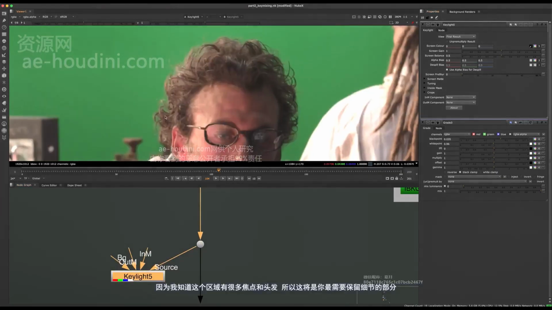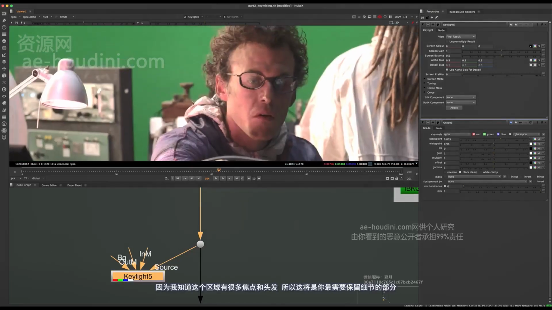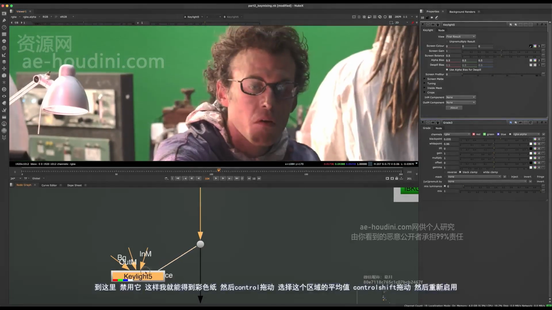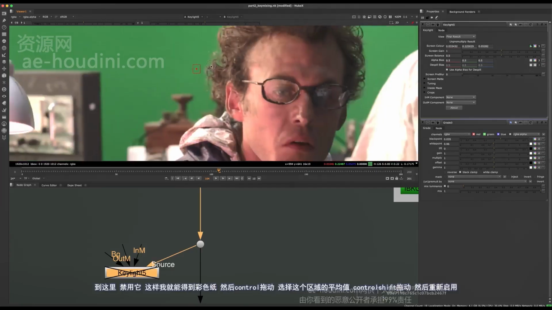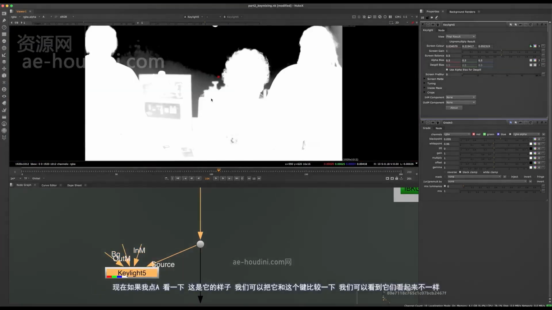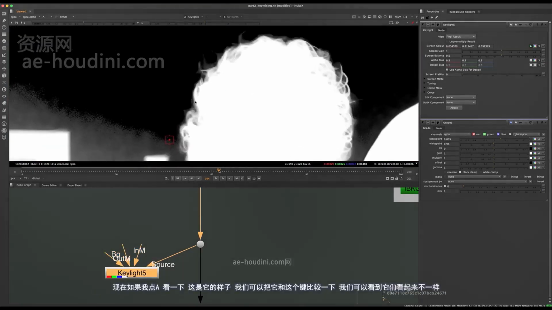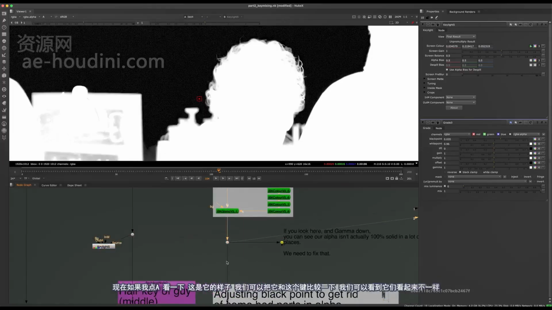I know that this area has a lot of defocus and hair, so that's the part where you want to retain the most detail. So I'll go here, disable it, so I can get the little color picker, then Control-drag and select maybe an average around this area, Control-Shift-drag, and re-enable. Now if I hit alpha A and look at the alpha, this is what it's looking like, and we can compare it to this key.